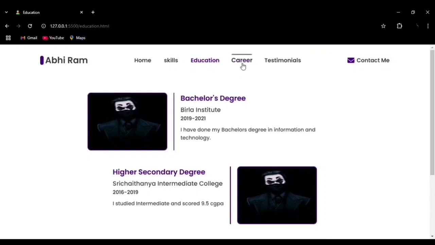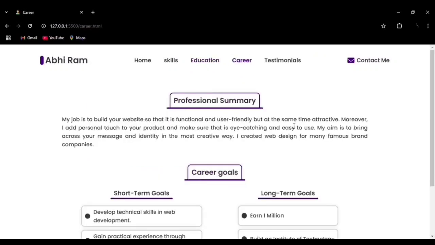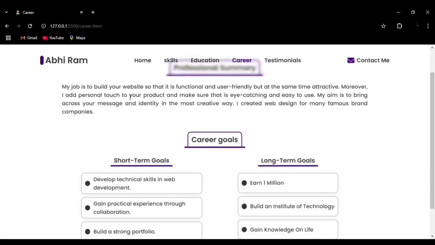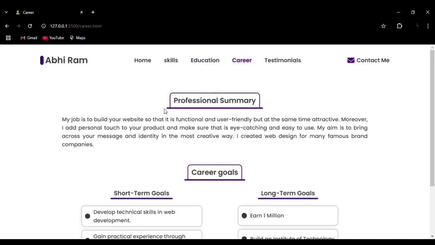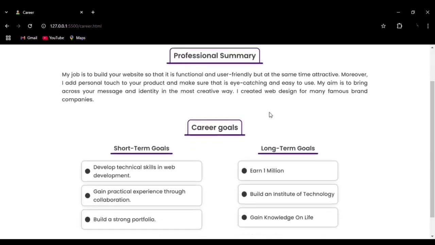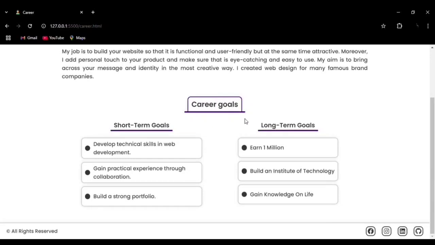Then we can go to the careers page. In the careers page you can see a small description that is done here, and we have created this professional summary icon by using CSS styling, and at the same time for the career goals also. And here you can see we have created a box shadow effect card which gives a 3D look to the professional website. And you can see we have added some main information here like long-term and short-term goals.